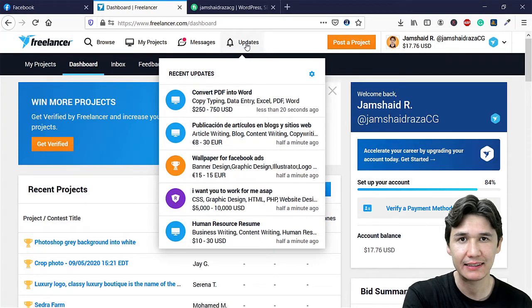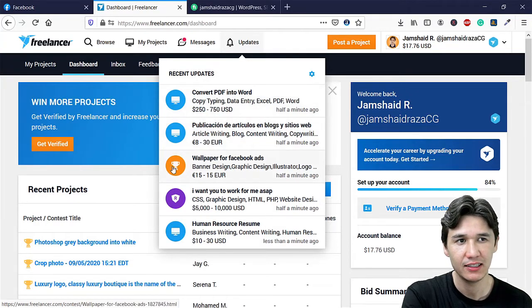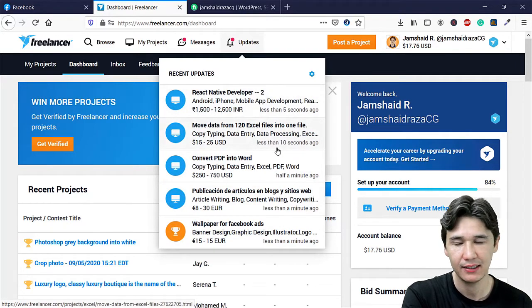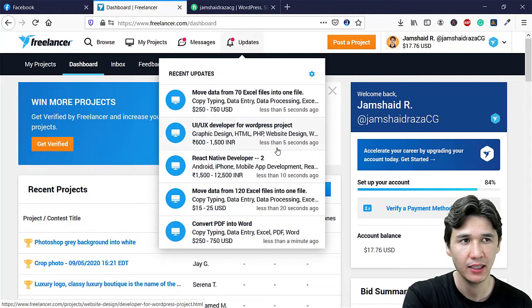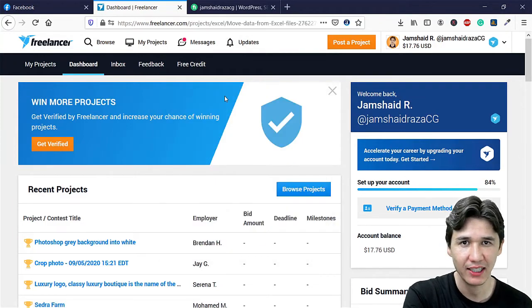You are going to see the recent projects, like we have convert PDF into Word, and we also have the icon, which is like that cup and yellow icon wallpaper for the Facebook ads. And you can see now it is less than 5 seconds ago, and it means that it has been recently posted here. And once you see a project which is related to your skill, you are going to click on that project. For example, I'm going to click on that project.